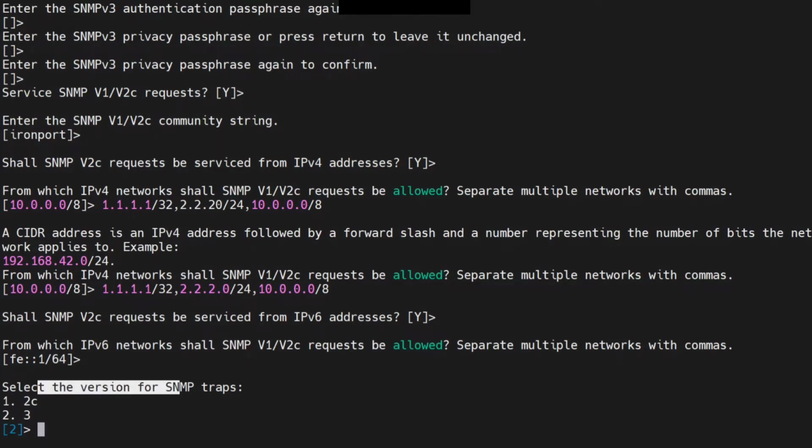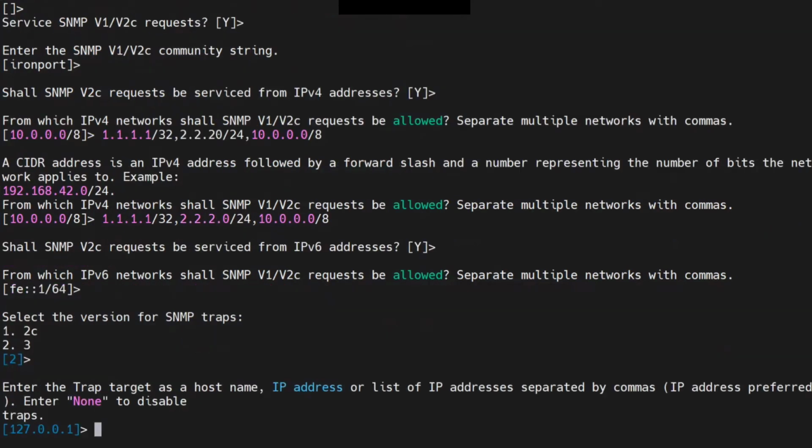Select the version for SNMP traps. Okay, for the traps, I'm gonna go for SNMP v3 or 1. Completely my choice. You can go for, but you have to mention either 1, which is v2c, or 2, which is SNMP version 3, right? SNMP version 3. If I want to do that, I hit 2. But again, 2 is selected by default, so I hit enter.